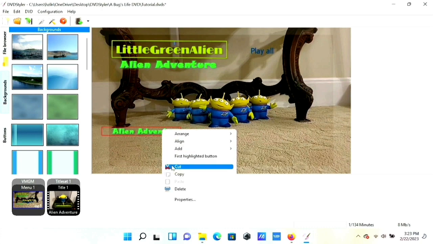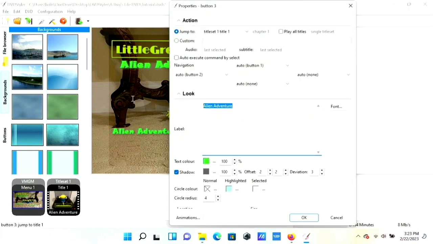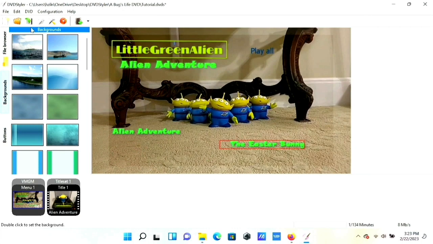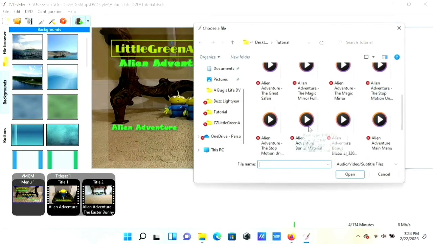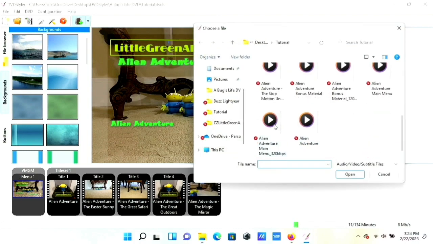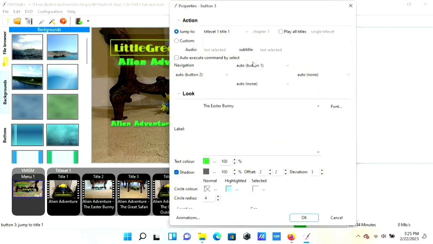So what I do is just copy and then paste. I really should just add all of them in before, so I guess I should do that. Alright, so I got all 7 Alien Adventures in here. And so then what you do is go here and then do title set 2.